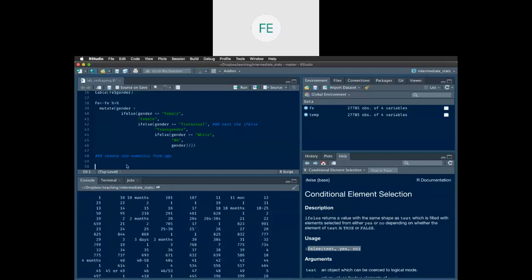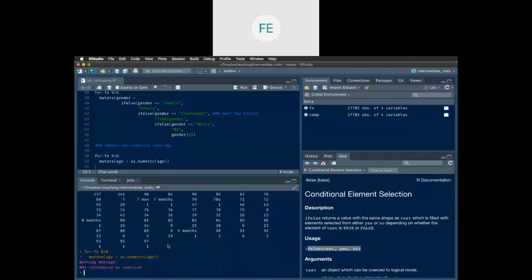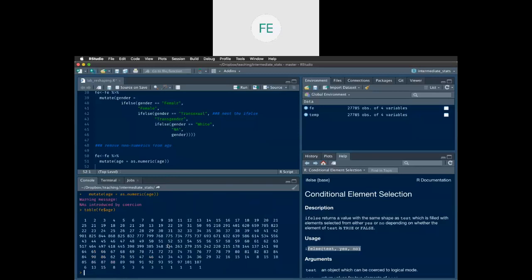But what we'll do for now is we're going to mutate age equals as.numeric age. And what that's going to do is it's going to coerce anything that has characters in it to be missing, right? Because it can't turn S or months or days into a number. So anything that has non-numeric characters in it is going to just become an NA. And we'll see that. So table FE$age now, they're all gone, right?